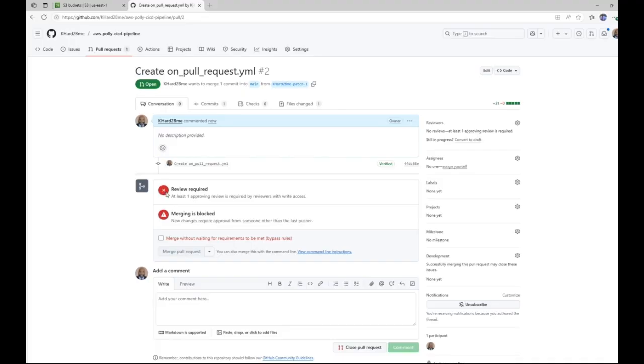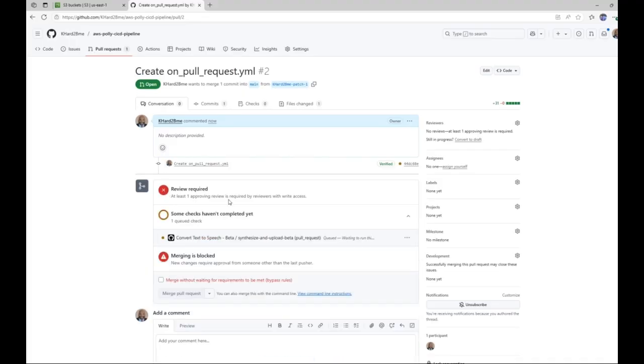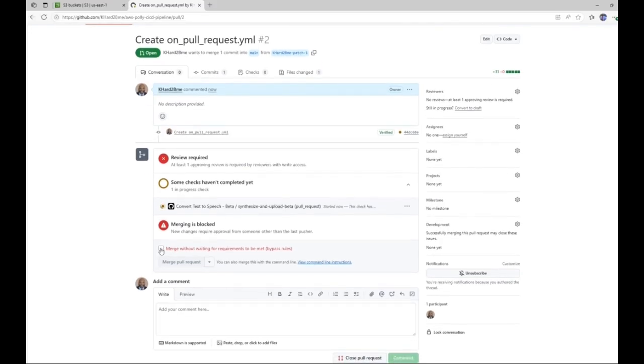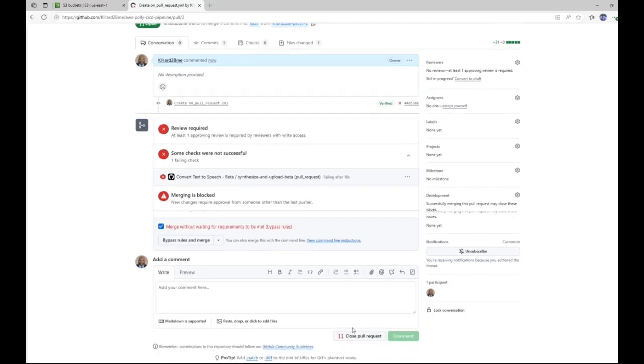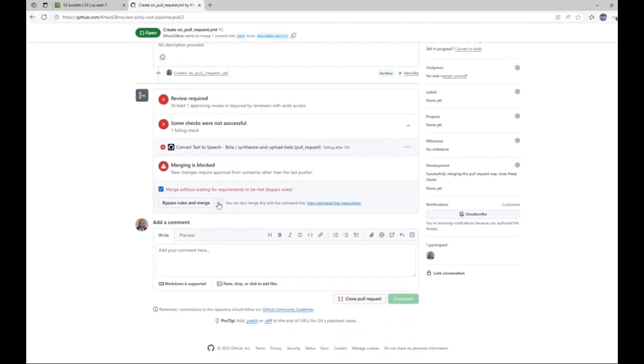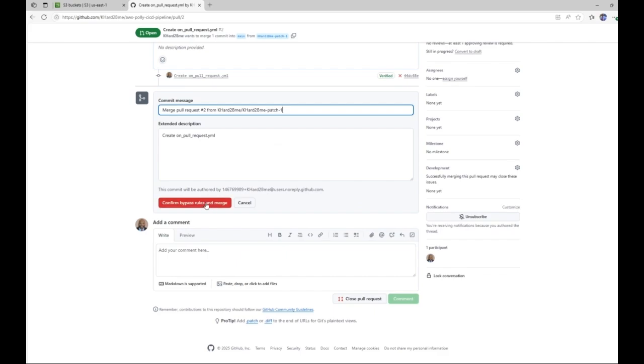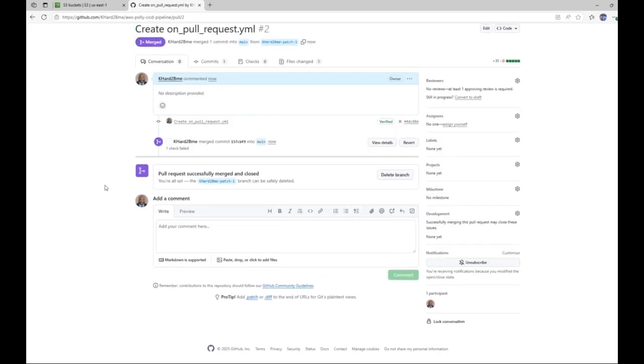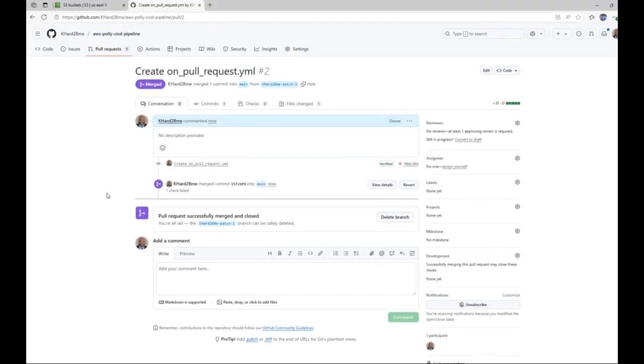Now we're always going to see this red because a review is required and the merging is blocked. See right here it says some checks haven't been completed yet. So I'm going to select this. This is merging without waiting. We're going to bypass the rules because this is my hands-on project. I'm the only one here checking this. Bypass the rule, confirm bypass rules, and merge. Okay, so everything went through.